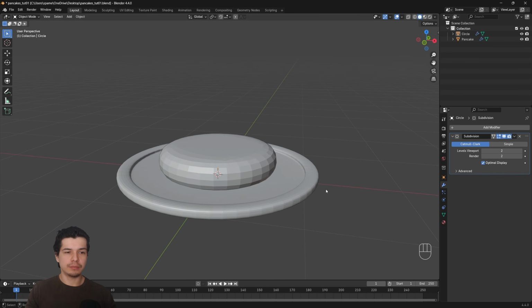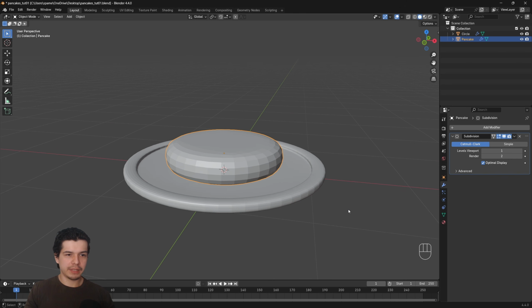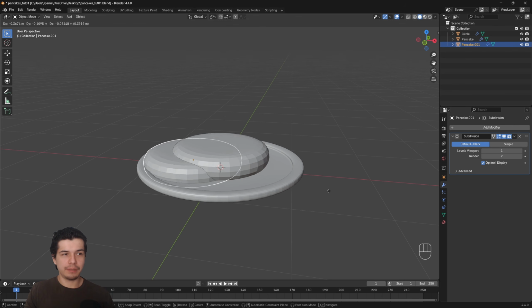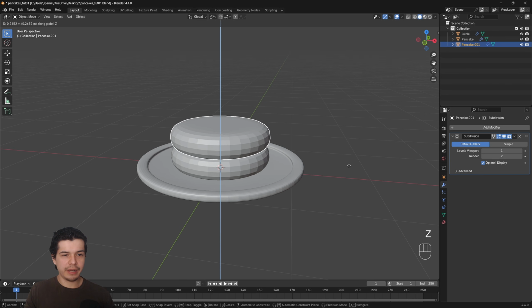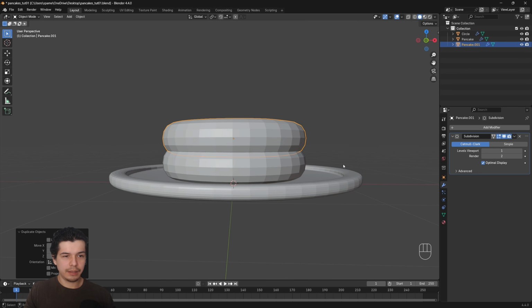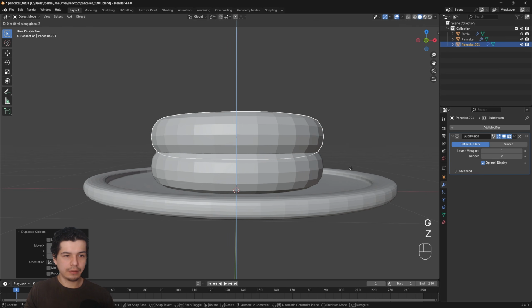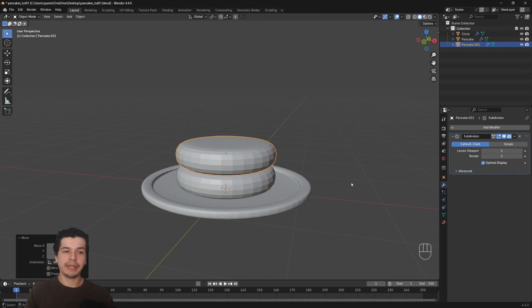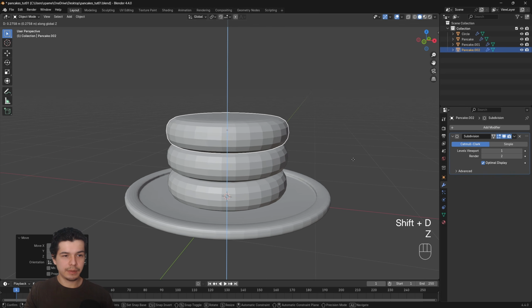I want more of these. More pancakes. I need more. Left click the pancake. Shift D, which is for duplicate. It gives me a free movement. I can press Z, lock it in an axis, move it a bit up. I can see I moved it too little. So G, Z, like this. Do the same thing again. Shift D, Z, move it up.